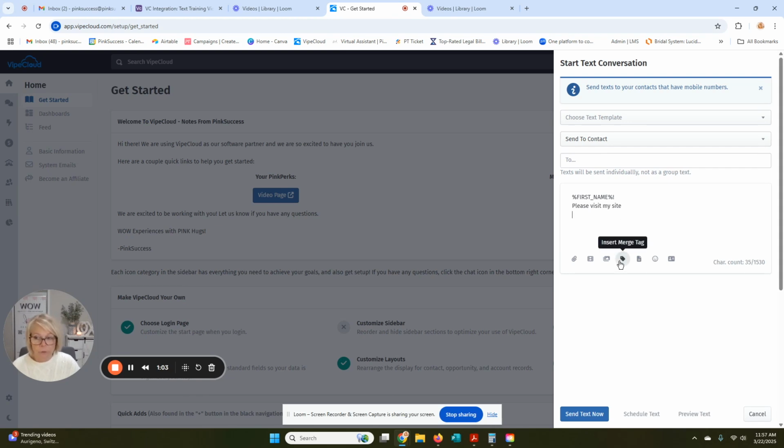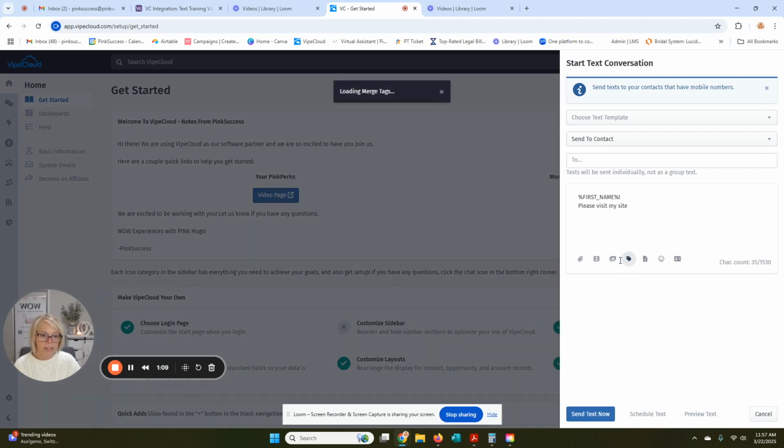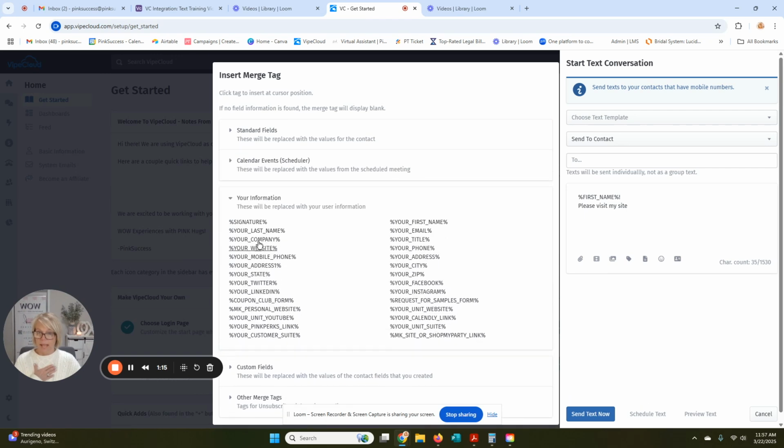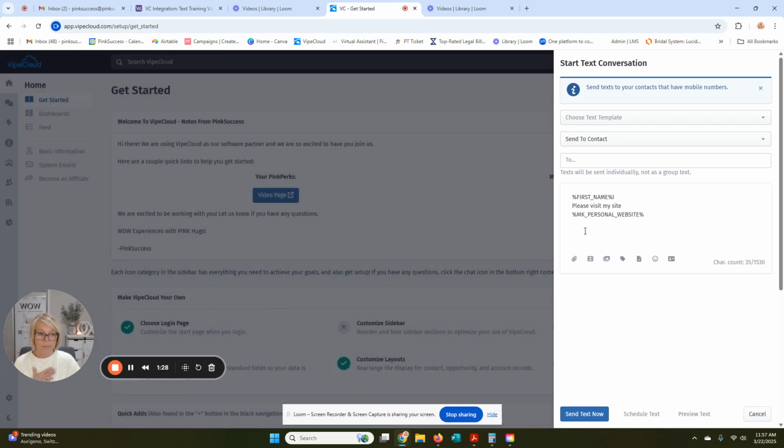And this is really helpful when you're doing templates too. We'll get into that a little later, but right now we're just sending this. So right here, insert merge tag. Now, when it's your personal information, you go to your information, and then you're going to click MK personal website. There might be somewhere where it says just website, but I want you to click MK personal website, and then that'll pop in there.